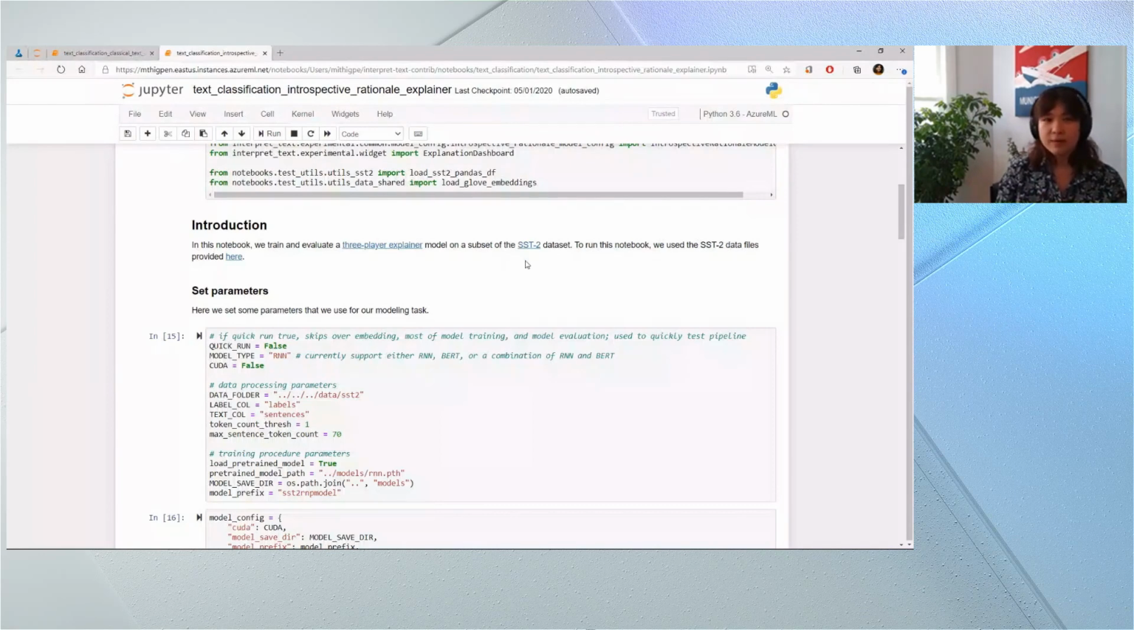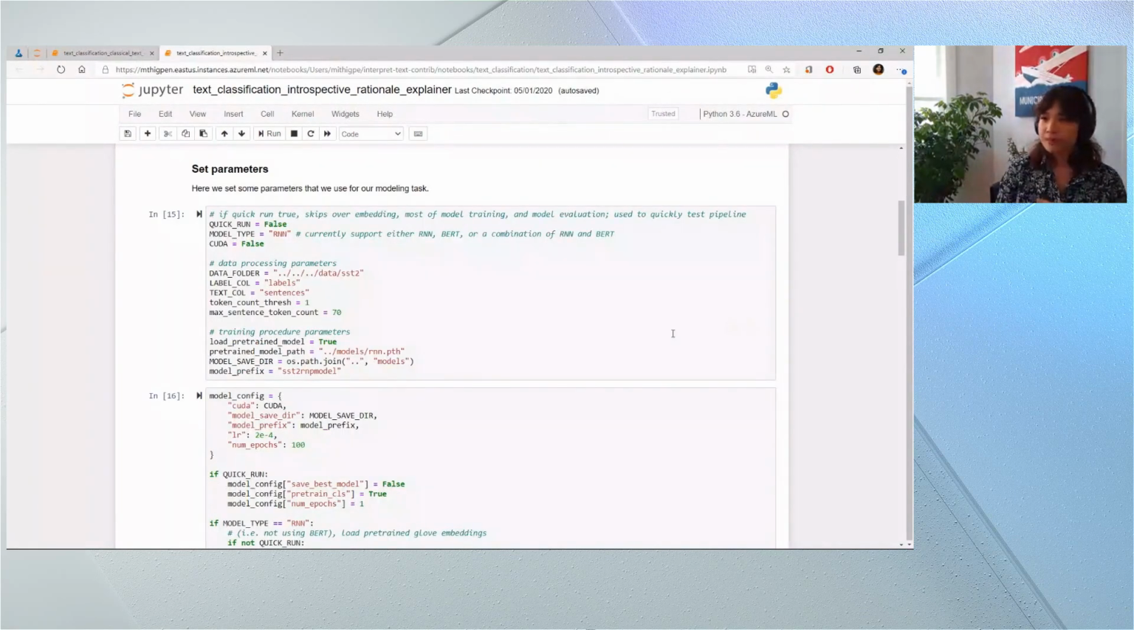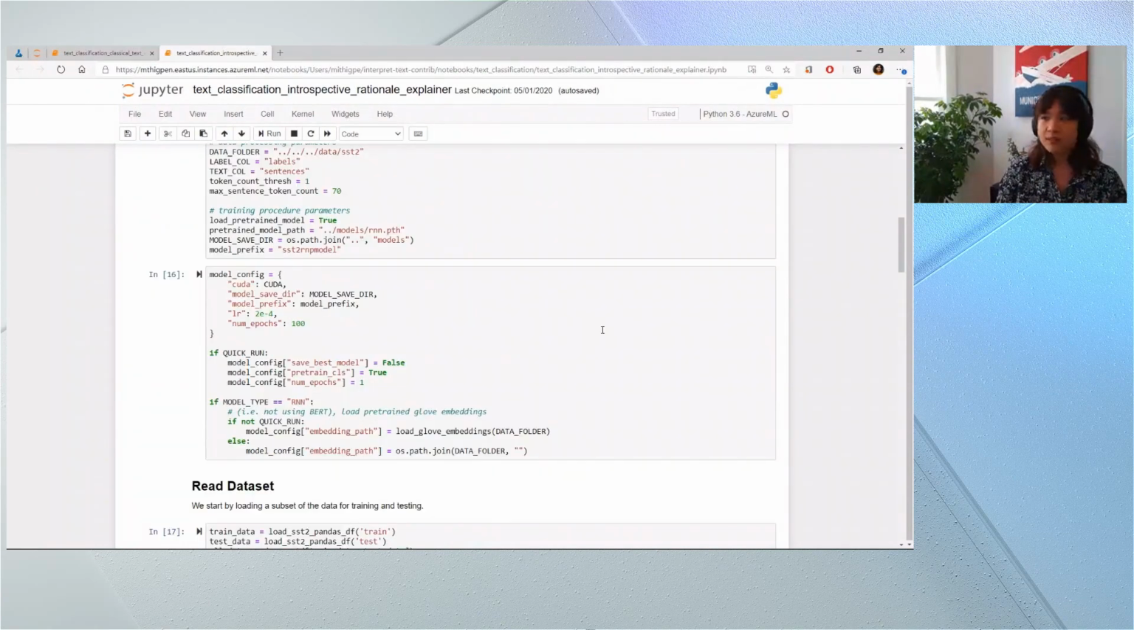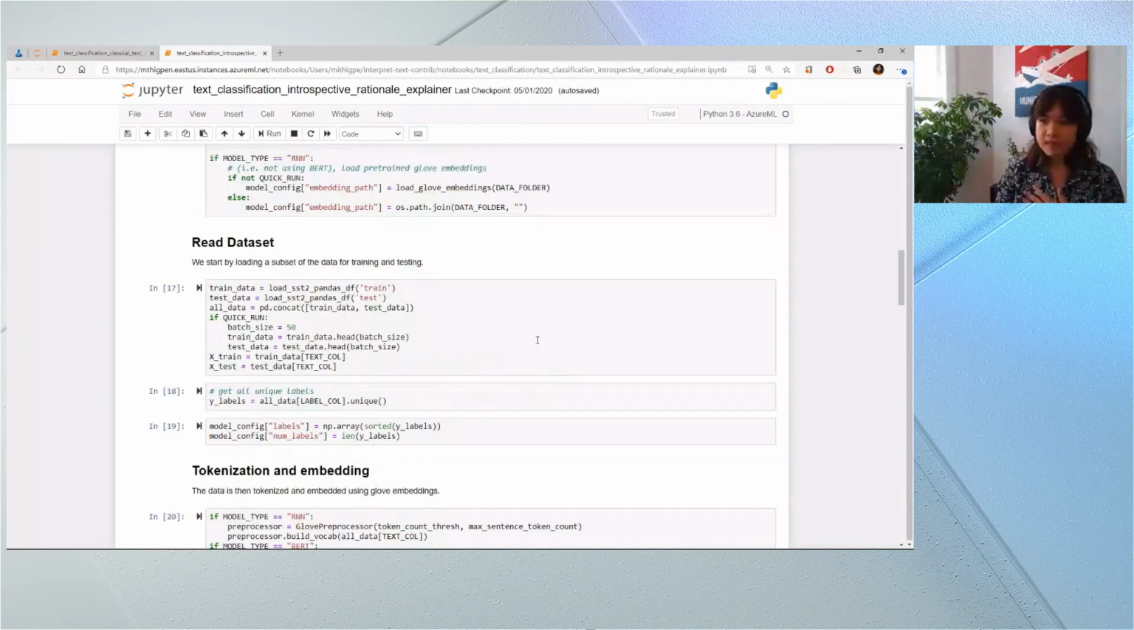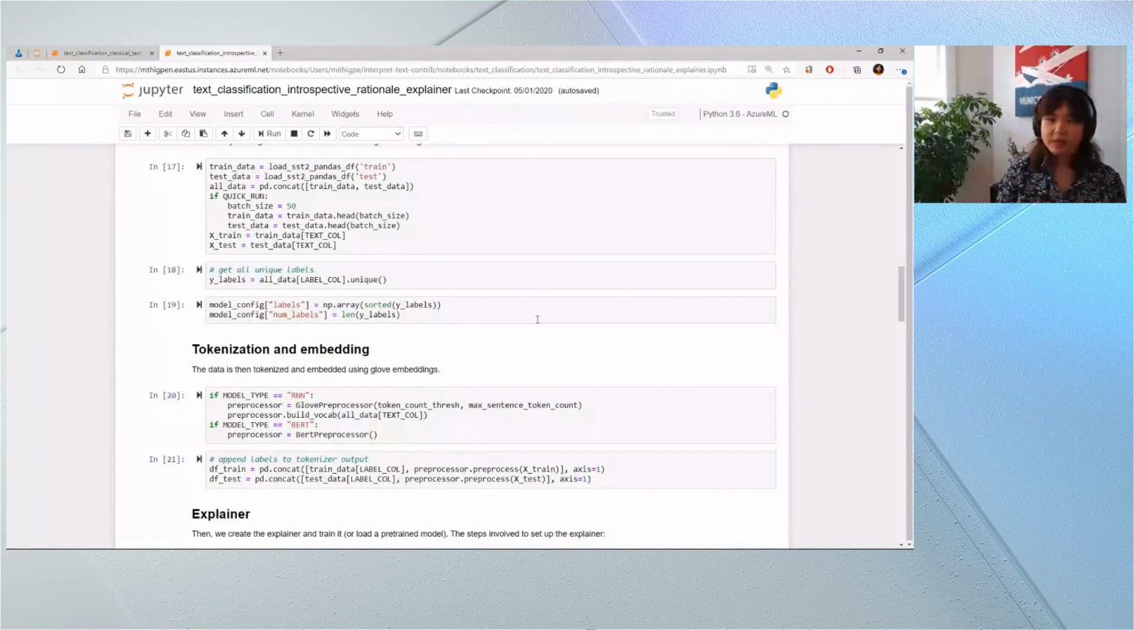So we go ahead and set up our parameters. We set up the training procedure parameters and model configurations, and determine whether your model type is an RNN or not an RNN. Then we load up the dataset and are able to do the tokenization and embedding. Depending on whether you have an RNN or a BERT, we give you the preferred encoder for both of those.